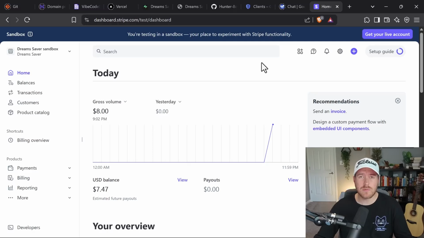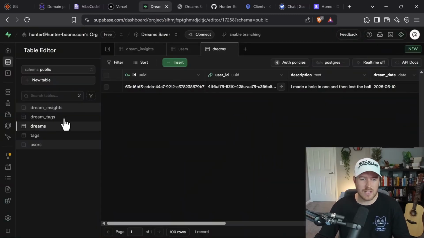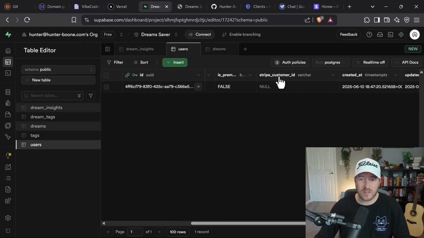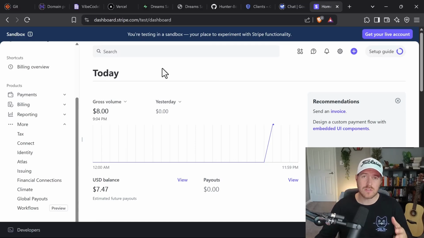So one of the issues that we ran into was that when we actually hit the upgrade button, we don't get the user upgraded to the premium subscription. And you can check that out in the database. If we go to our users, this Stripe customer ID isn't filled in. And the reason for this is because we have to set up a webhook in order for our application to know that the payment was processed. So one of the tools needed to do this locally is the Stripe CLI tool.